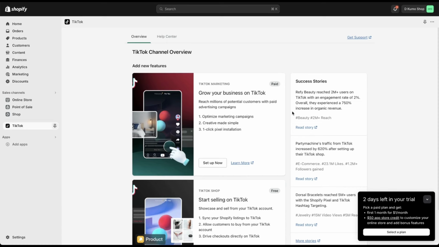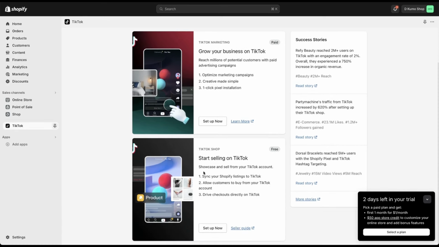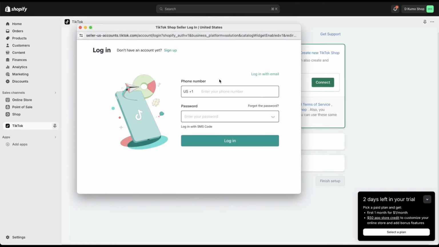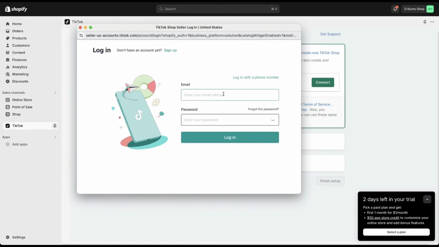All right, so when you're on this page, you can come down here where it says start selling on TikTok. Click on setup now, and it will say connect TikTok Shop with Shopify. We can just click connect. And here you would just need to log into your TikTok account. So we're going to go with login with email, and just enter your email and your password. Click on login.